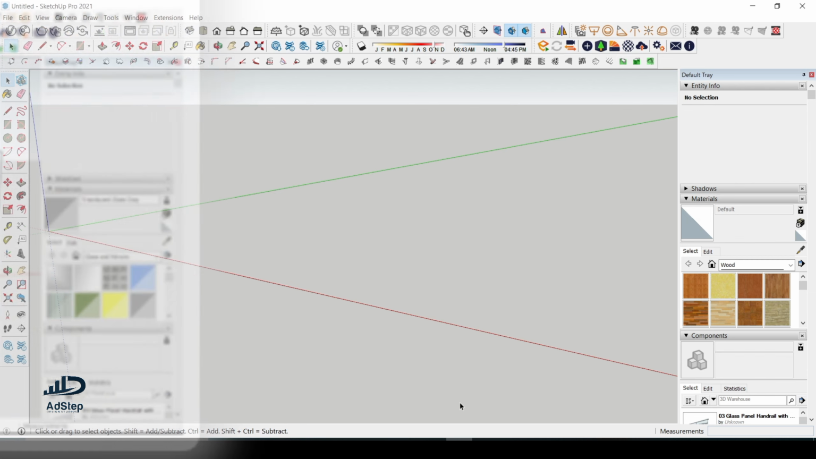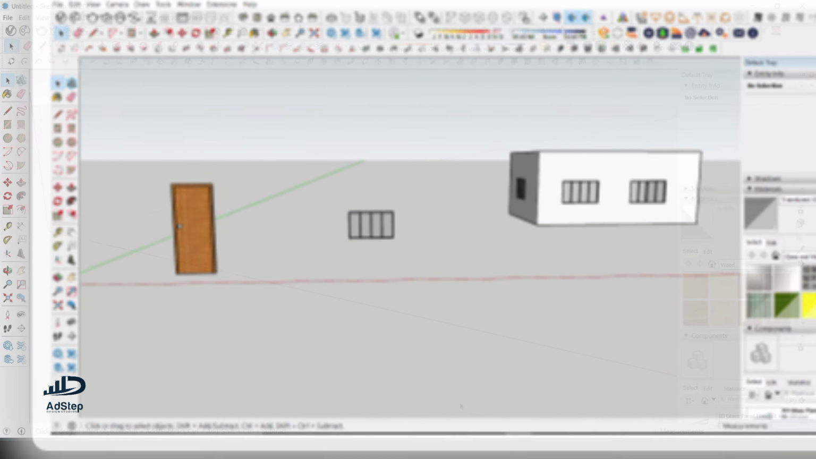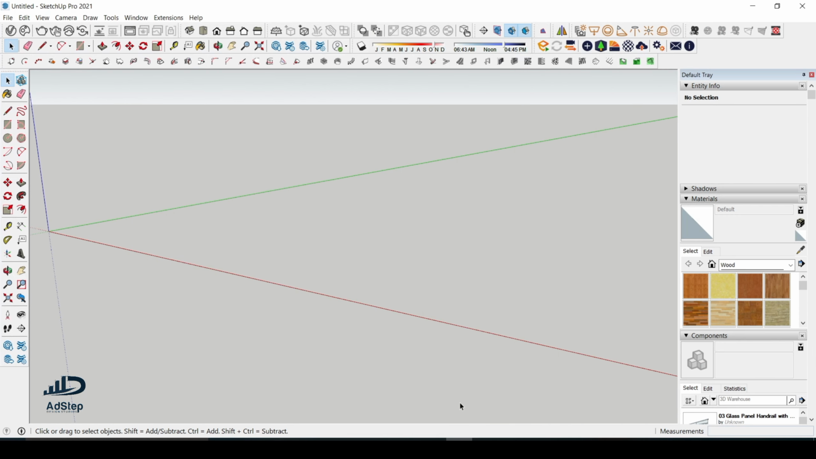Let's dive in and create this professional looking window and door step by step. You don't want to miss this.